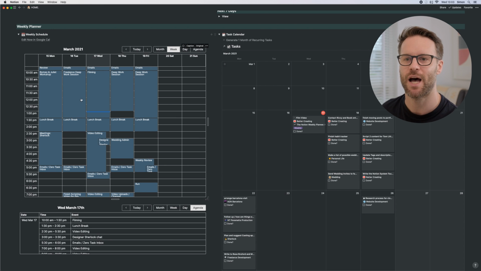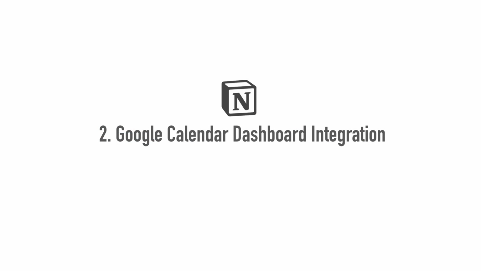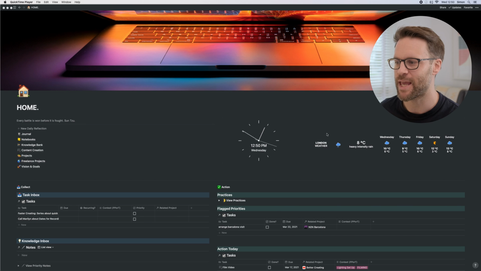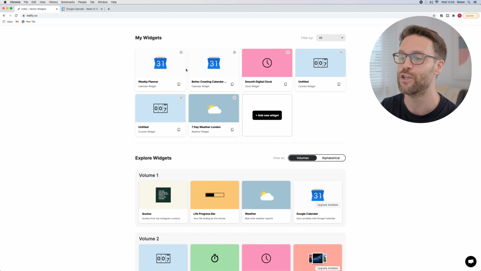And over here, I can then actually time box my week. You'll notice these widgets here can also be solved with the solution I'm going to show you, because Google Calendar integration on Notion happens through Indify. You sign up for this, you create an account really simply, and you can link it to your Google account if you want to do that. This is my weekly planner, but also this is where I created my weather widget and my clock widget, and that's what was on my home screen.